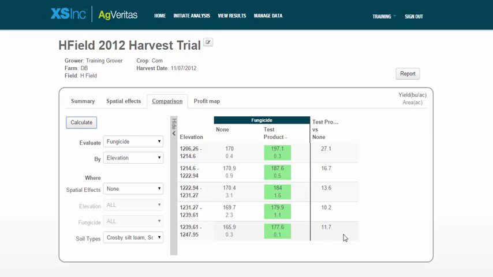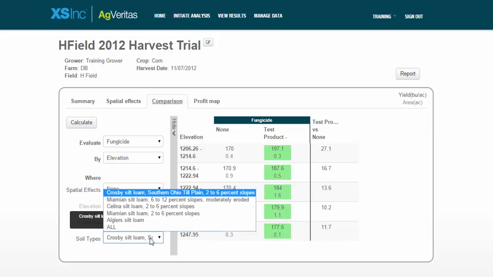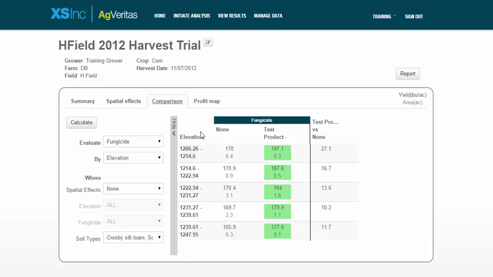And so to take a step back for a moment, if your original goal is to answer the questions, where is that fungicide going to pay on my field and how much, to get that quick, actionable answer, you'd have to look at each combination of these soil types by each elevation range, applied versus not applied. And as you begin to overlay all those layers, it can become a real challenge to get that quick answer. And so that's why we have the fourth page of the AgVeritas analysis results, the profit map, which we will cover in our next on-demand training video.